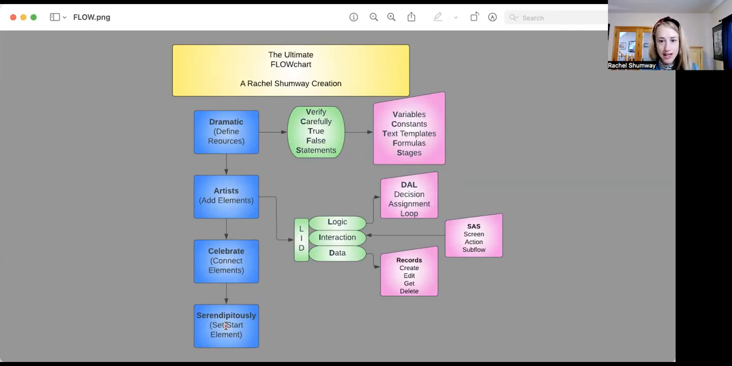LID, logic, interaction, data. DAL: decision, assignment, loop. Logic doll. Okay, you get what I'm doing? I'm just chunking it down, going back and forth, retracing the steps. Like we do in theater or in a piece of music, we take it from the top, right? Add elements, LID, logic, interaction, data, logic, DAL, right? Decision, assignment, loop. Notice how I hiccuped there? That's how I know I need to go revisit it.